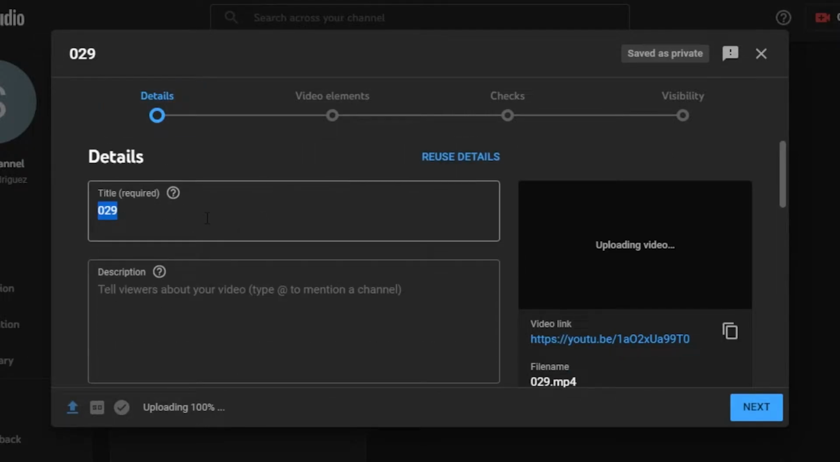So here now we have details. You can see we have 4 steps. We have details, video elements, checks, and visibility. First of all, we have details. In details, you can see my video is processing and you can see the processing time here, but we can add different details. First of all, title.